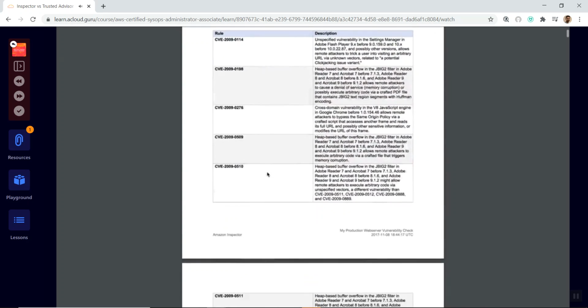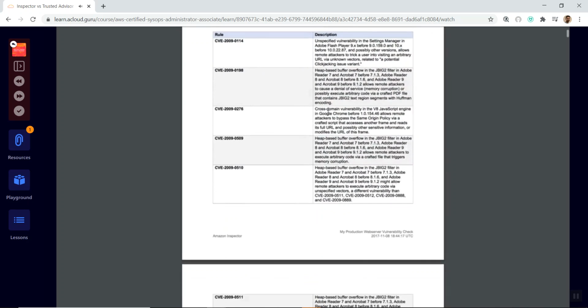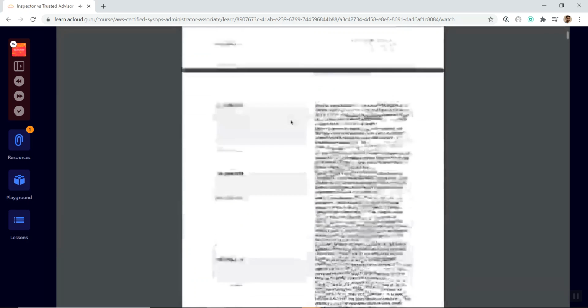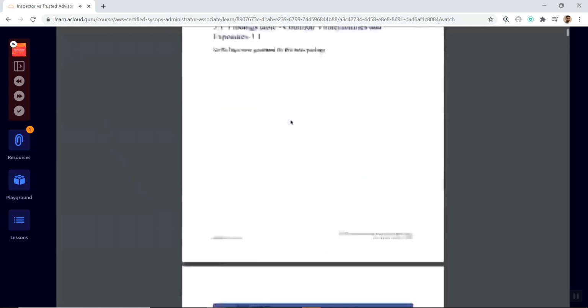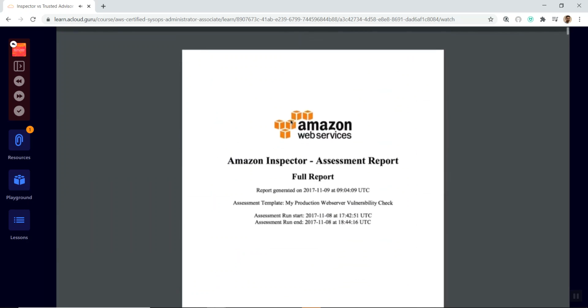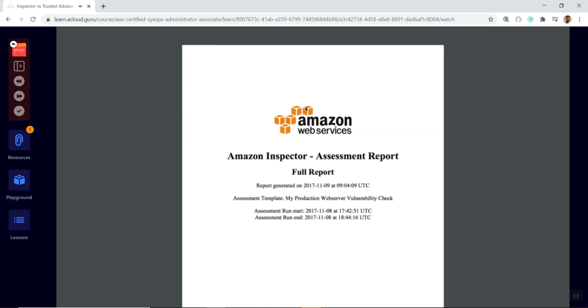5 is pretty cool, though. It tells you what was tested. If we have a look at this one, cross-domain vulnerability in the version 8 JavaScript engine in Google Chrome before blah, blah, blah. So you can scroll down and have a read of all these different rules that it's testing. What I'm going to do now is create a master template.